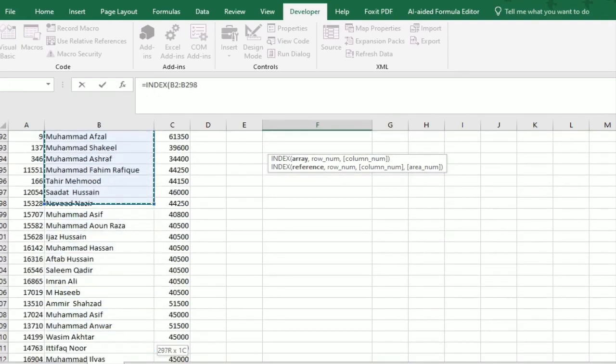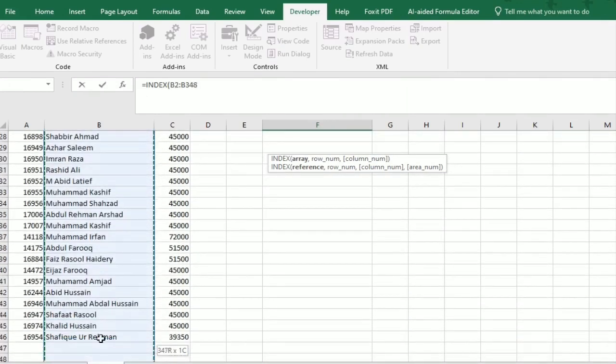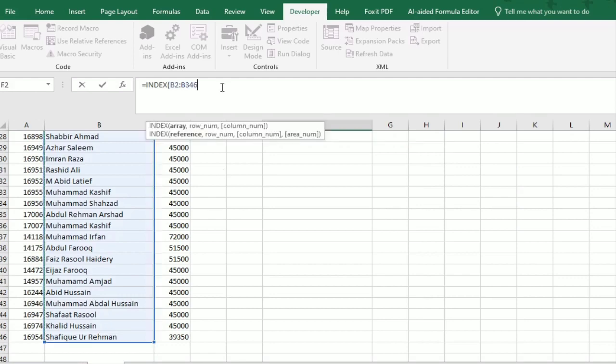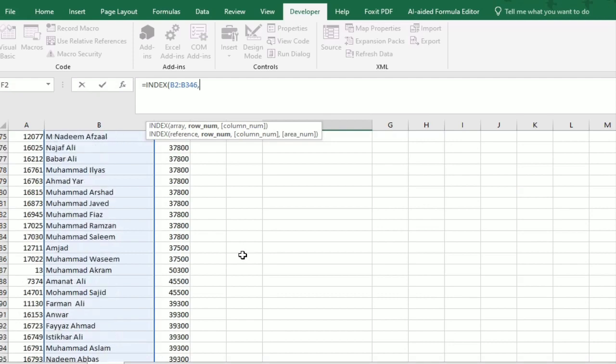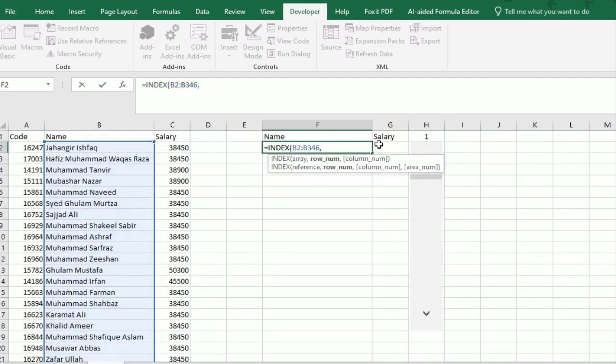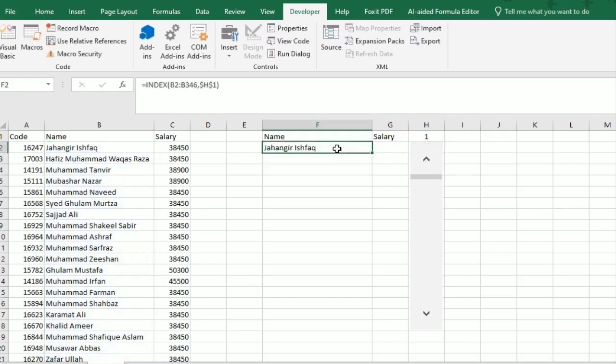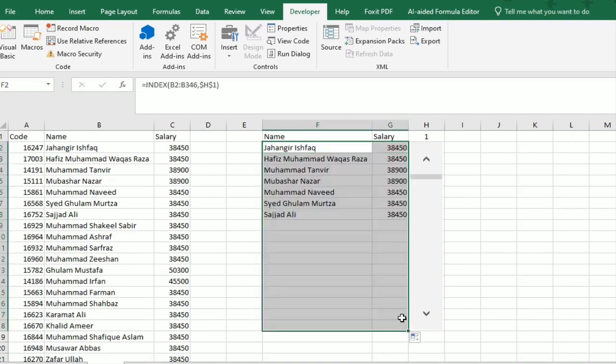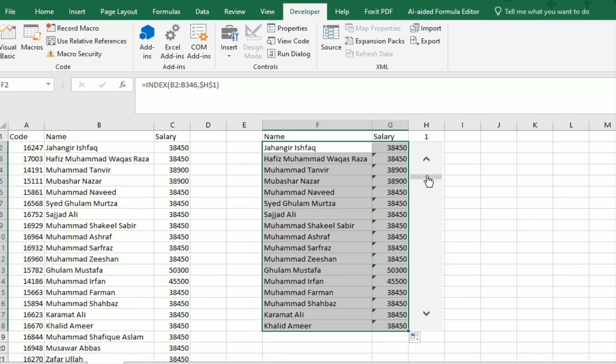Equal INDEX, and select the range. We will use a comma here and select the number cell H2, which is linked to the scroll bar. We will close the bracket and drag this formula to the salary column and drag down till the scroll bar ending.